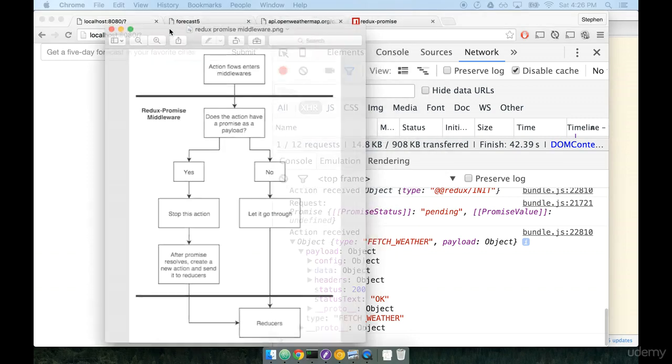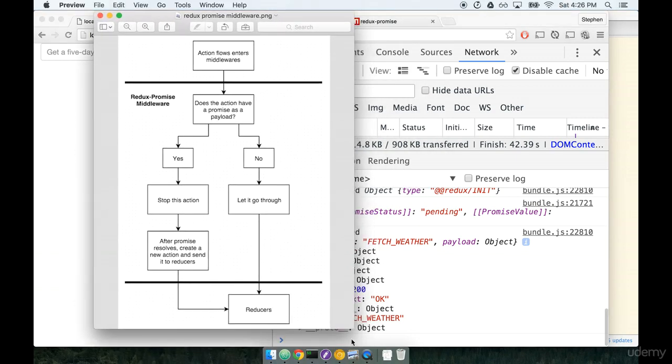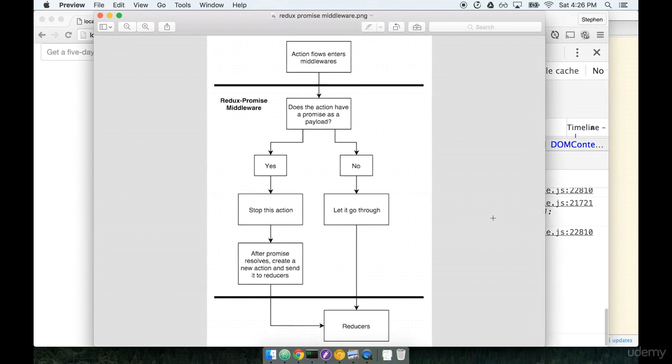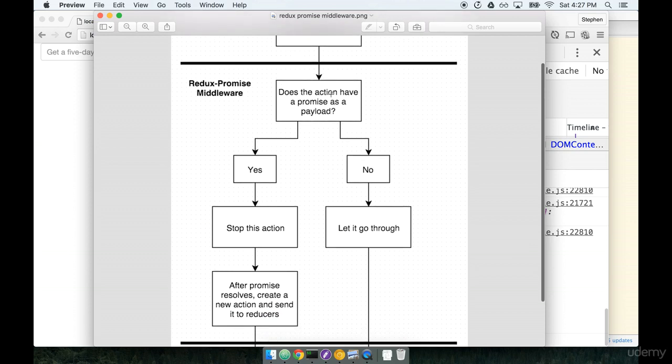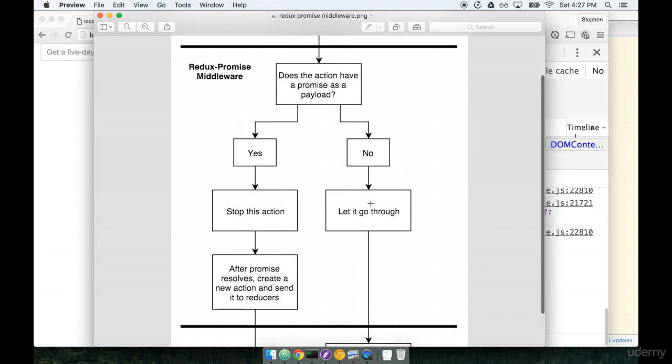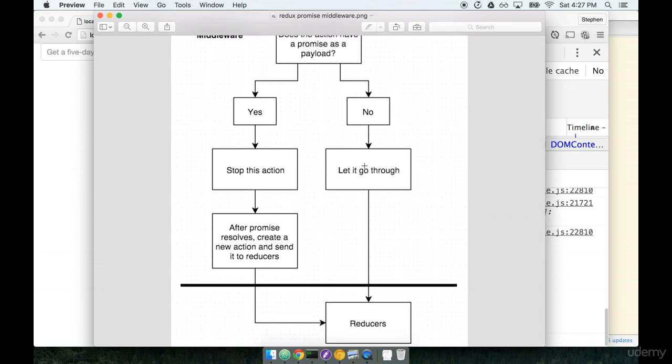To help nail the point home just one more time, let's run through it again. I've got a diagram in here. Probably should have opened it sooner, but such is the way. So here is essentially the flow through our application of this action. First, we've got our action that returns from the action creator. It enters our middleware, specifically the Redux Promise middleware. Redux Promise says, does the action have a promise as a payload? If it doesn't, then it's not my job, I don't care for it. Just let it go through and hit the reducers.